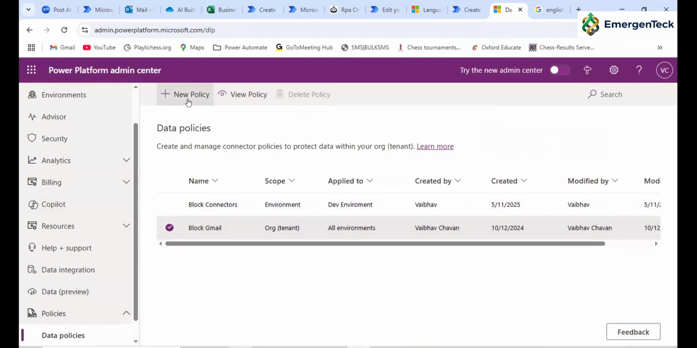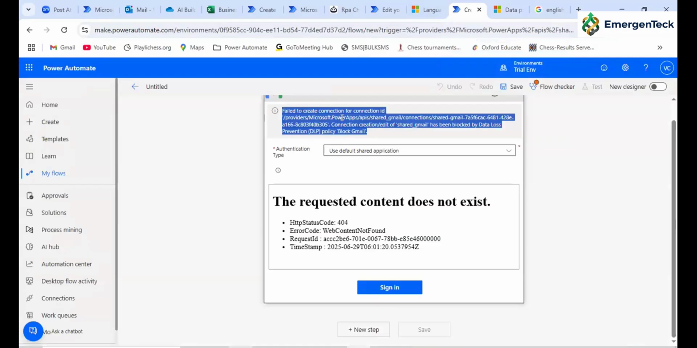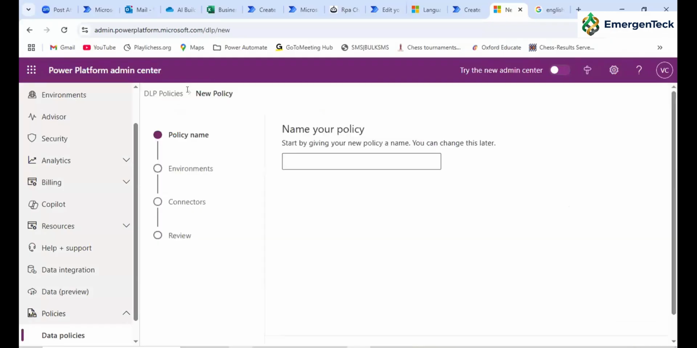But I will show you how to block. And if it is unblocked, so for you, I think it's unblocked. Just go and see. You will be able to connect Gmail very easily. There will be no such error available here. But from the admin point of view, how they are doing it, just click on the new policy.